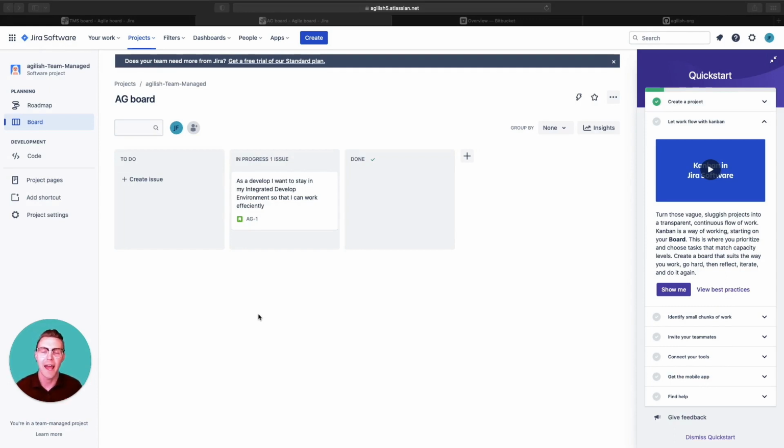So number one, it adds visibility into the code that's being written by the team and the work that's being done. For example, if a user story is here, I want to stay in my integrated development environment so I can work efficiently. The code that it takes to build that would be connected inside this user story, which we'll go over in a little bit. So you really have that visibility from end to end, from the business requirement all the way down to the lines of code.